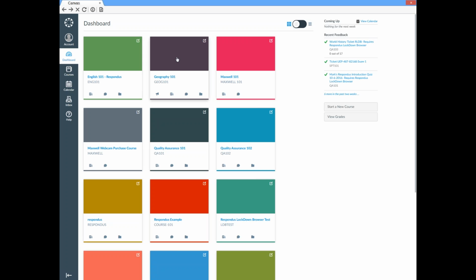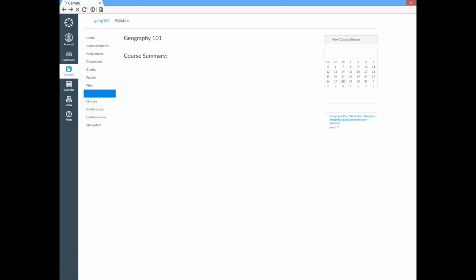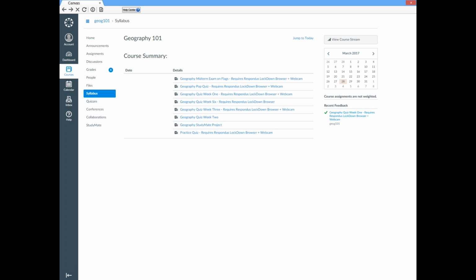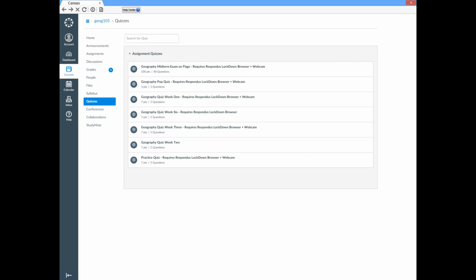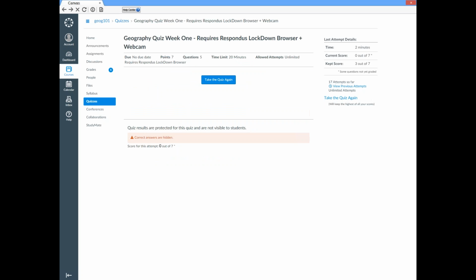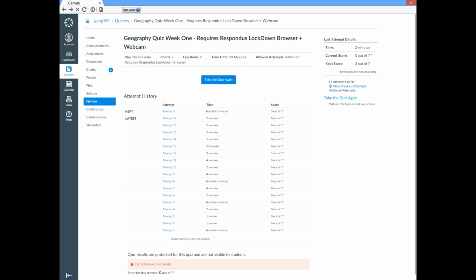So we're going to go into our geography course here. And then we'll go to the quizzes link, which is over on the left. So we're going to go to the quizzes area. And then we're going to take the quiz, which is that week 1 quiz. And you can see it even has the LockDown browser and webcam in parentheses, or at the end of the title of the quiz.